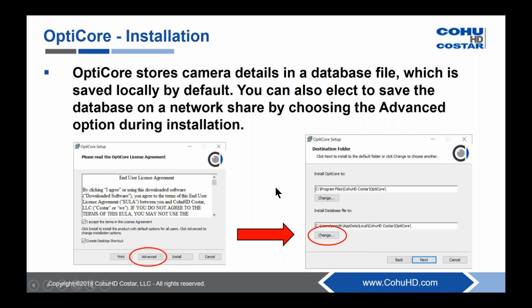Now, it's worth noting that OptiCore wasn't really designed to have multiple users logged into the database at the same time. However, we realized that there may be shift changes at, say, a traffic management center, where the daytime shift may need to log in, and then another user may need to log in from a different PC. And by saving that database on a different location, we can accommodate that, where different people from different computers can log in and access the same database. And that'll be more apparent as we go through the rest of the slides today.